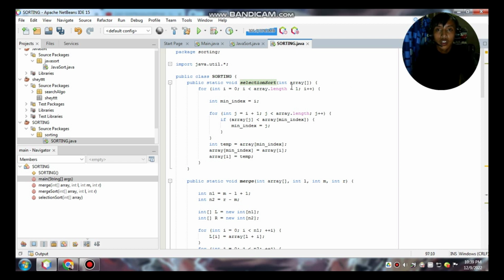Importing java.util means I am importing a whole package, and if you are importing a single class you have to change the asterisk and use Scanner. In this program we are going to implement user input. So we have a public class, Sorting.